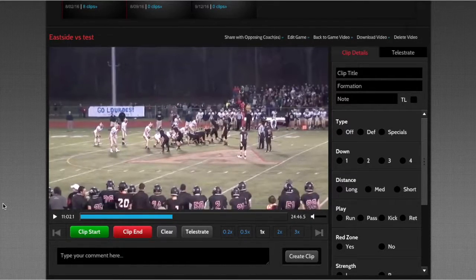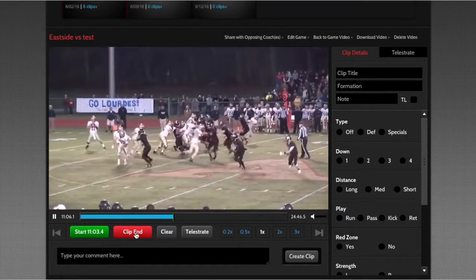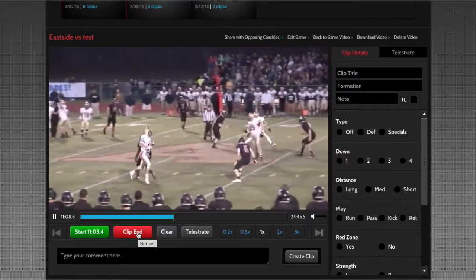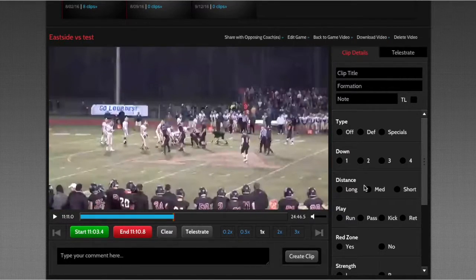And to make it a telestrated clip is the exact same as making a clip, and you do it this way. Click play, set your clip start where you want your clip to begin, and when you want your clip to end, simply click clip end. Now you can come here and fill in the clip details and click create clip just like you would with any other clip, and then you've created a clip.